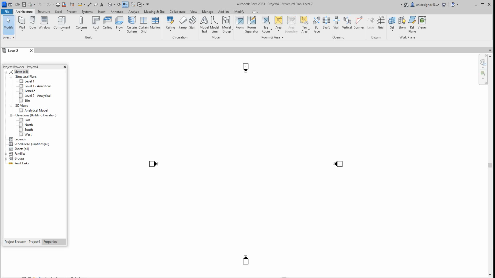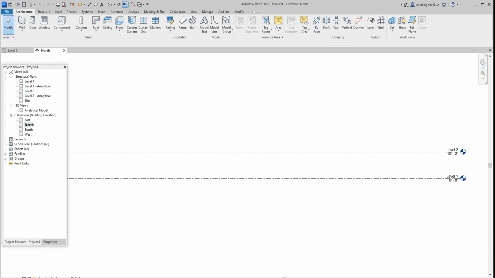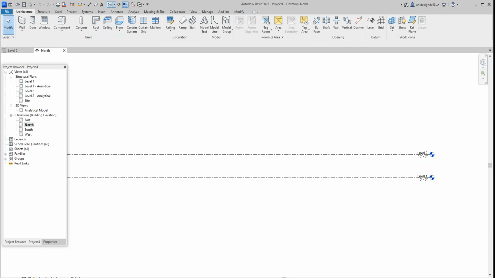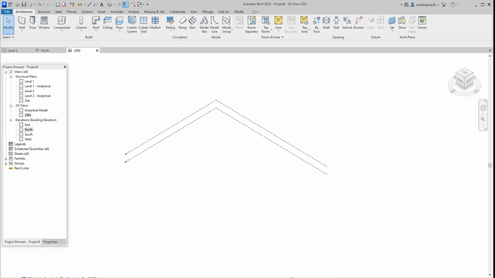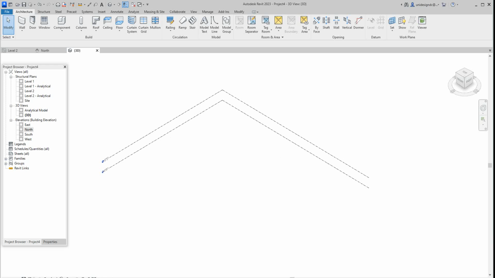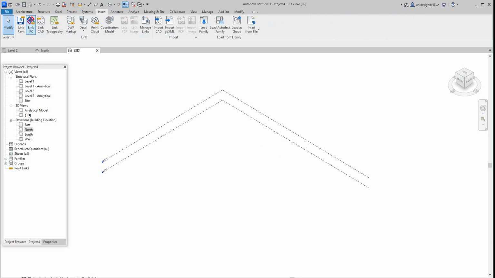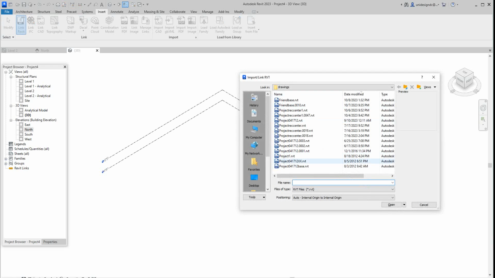Now we're in this template and it's putting us on level 2, but I want to go into my north elevation here. And actually, let's just link it here in the 3D view. You can do this two ways. You can go to insert and then link Revit here, and you pick up your file.